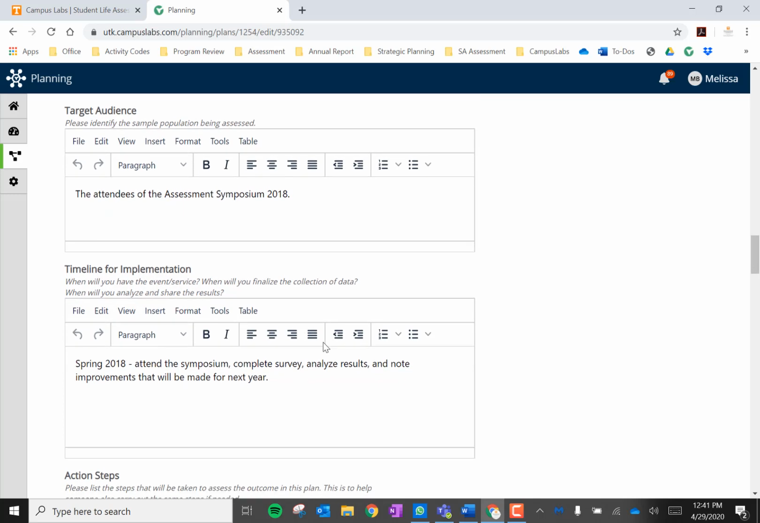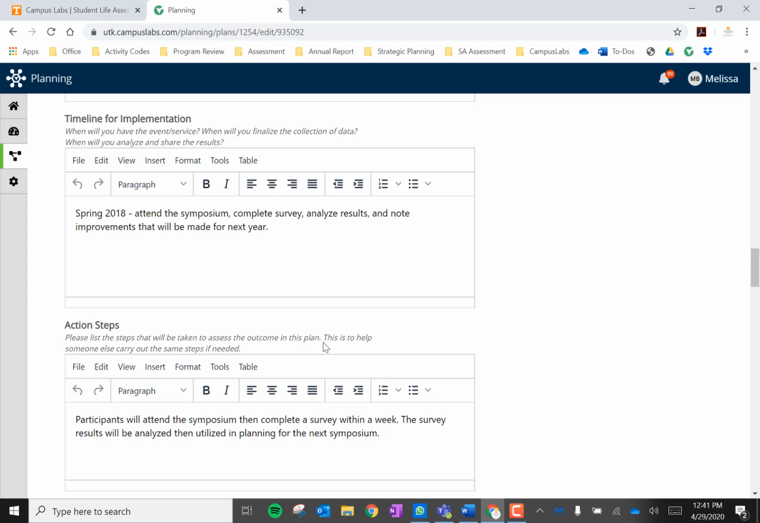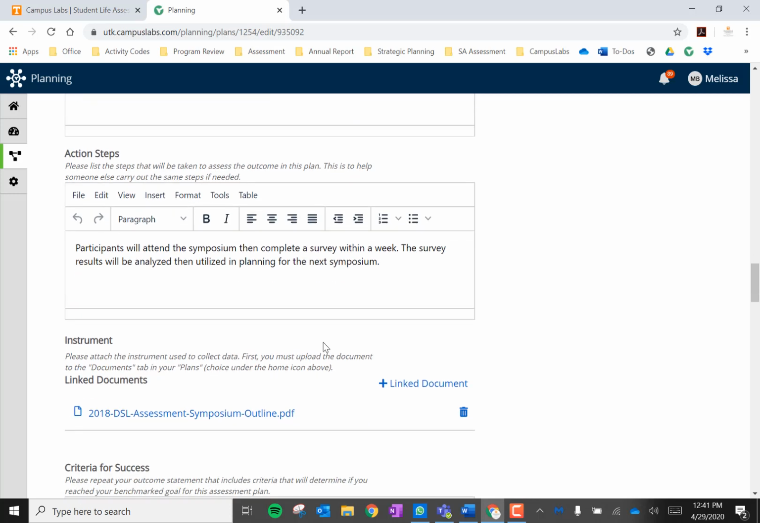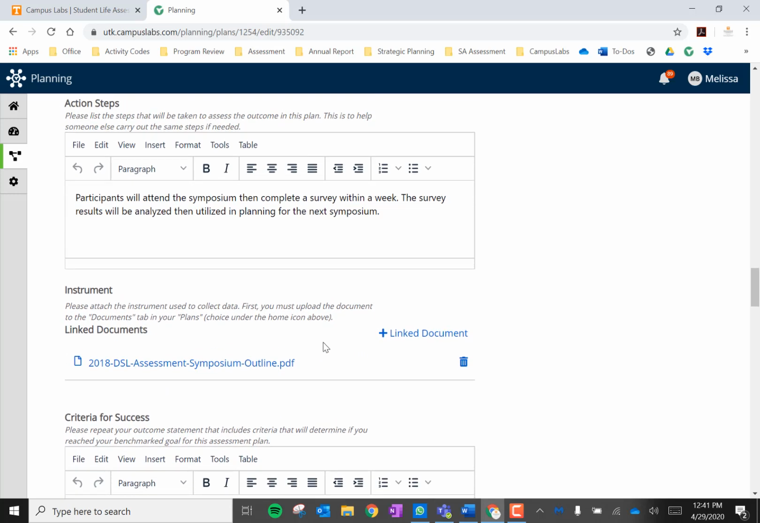The target audience would be the attendees of my symposium, nice and simple. The timeline would have been during the spring 2018 semester. We held a symposium for a half day, and this is where we were focusing data collection. The action steps, again, are quite simple. This is to allow someone that maybe comes in behind you to know what steps you took and how this assessment process worked. So we have participants coming to the symposium. They would be completing a survey, and those results would be analyzed and utilized for planning future symposiums.